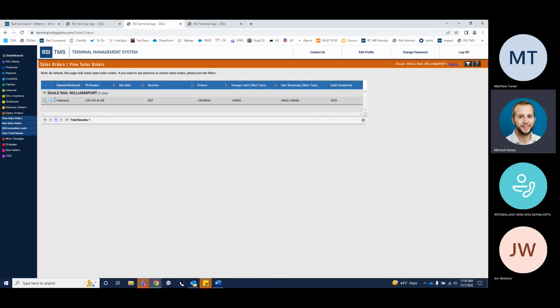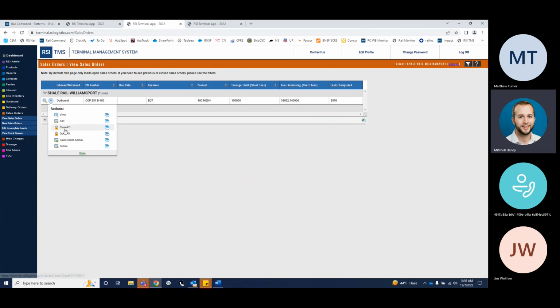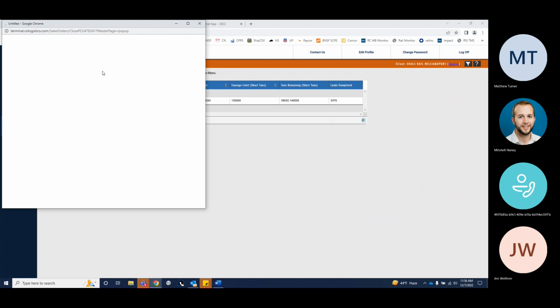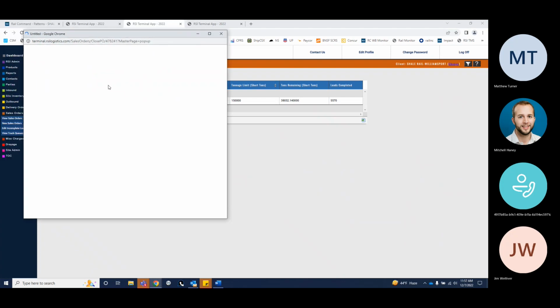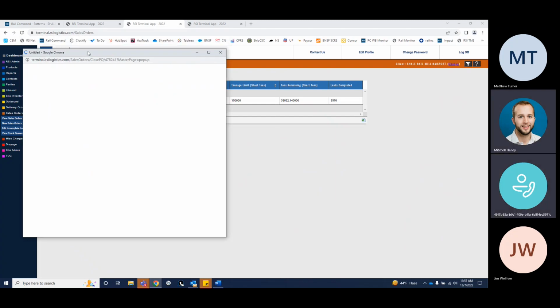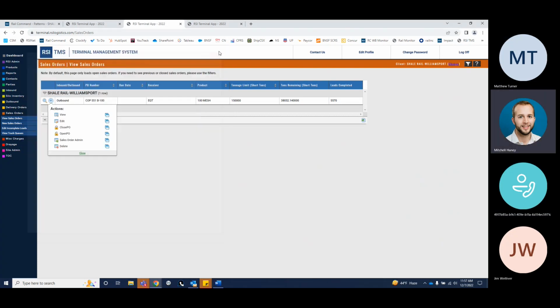So like this one we've got here, you would just do close PO. And that just moves it into the closed instead of deleting it. Exactly, yep. And if you accidentally close something out and need to reopen it, you would just go up here. Oops, it's still trying to load.